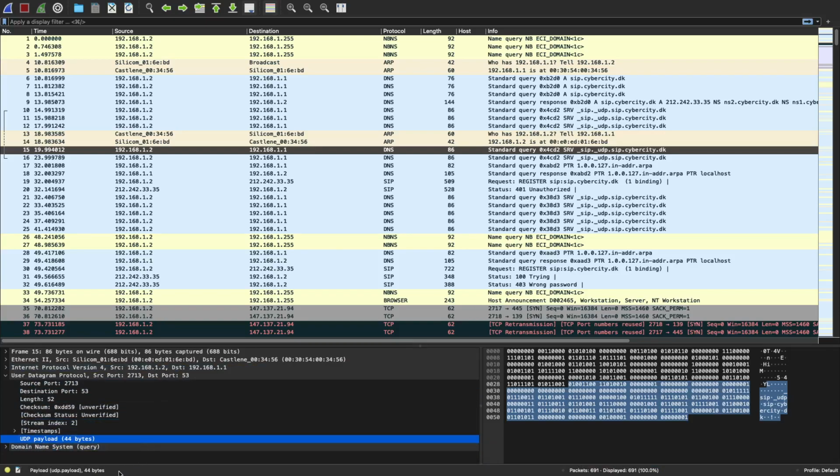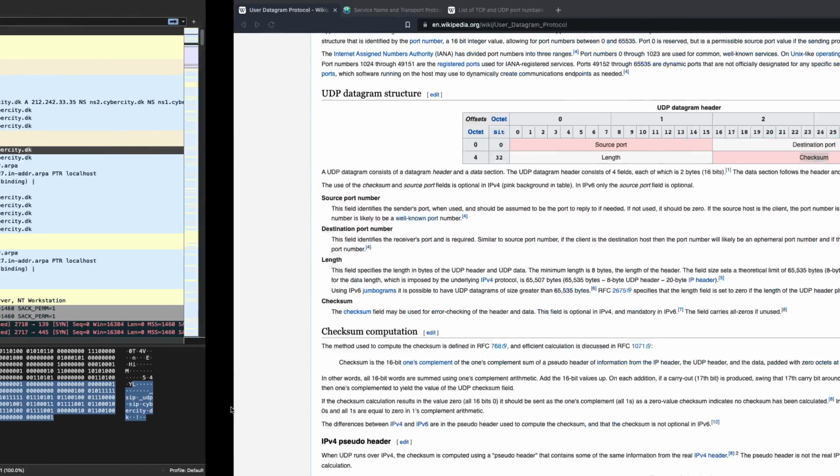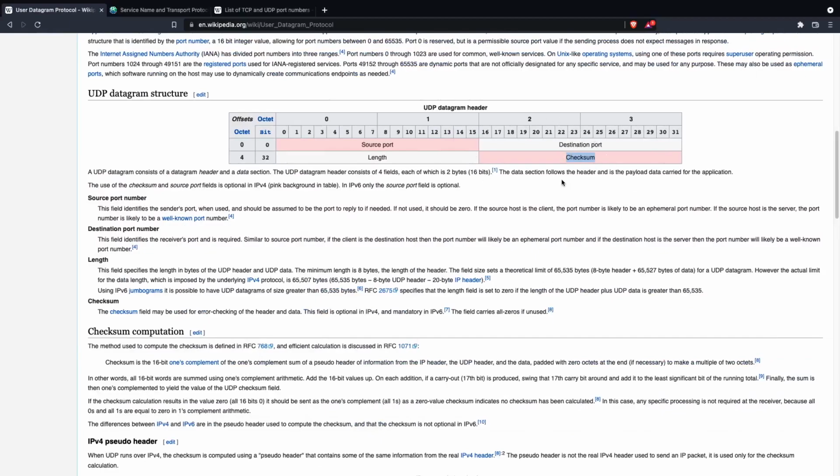You can see the 44 bytes payload UDP. Checksum is used to identify any corruption in the packet, whether a packet is corrupted or not, and that can be identified using checksum. Checksum is calculated for the whole packet, which is used to verify the integrity of the packet.